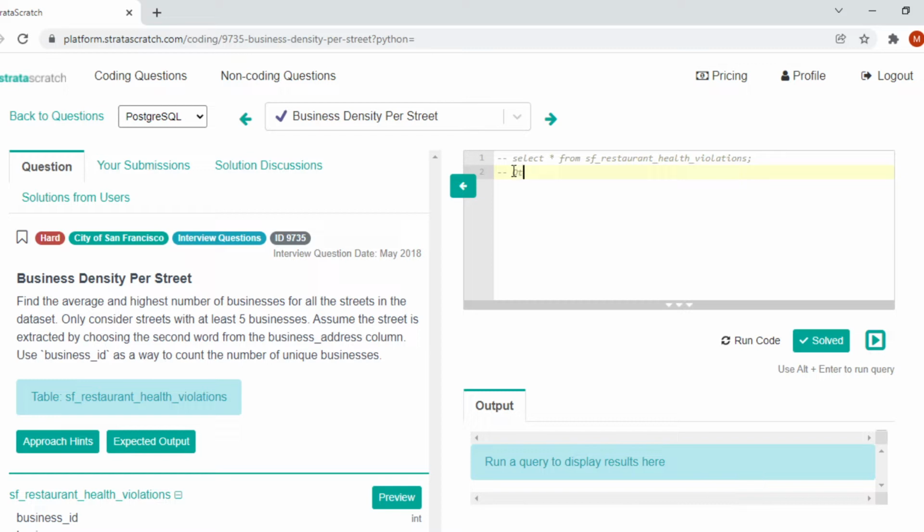So the output here is average and highest number of businesses for all the streets. So there are two columns that we should output, average and highest number of businesses. For all the streets is just like by all the streets, right? And only consider the streets with at least 5 businesses. So there is a condition that we just have to include the streets with at least 5 businesses.